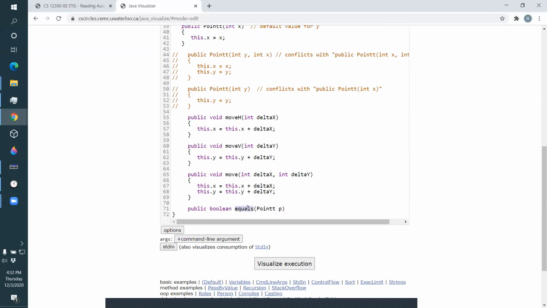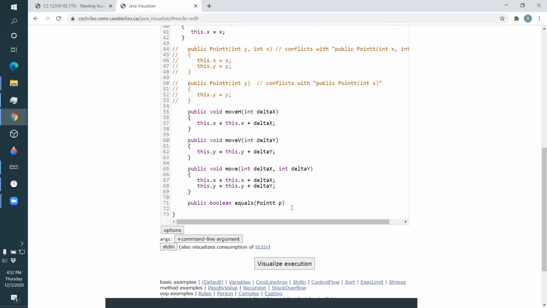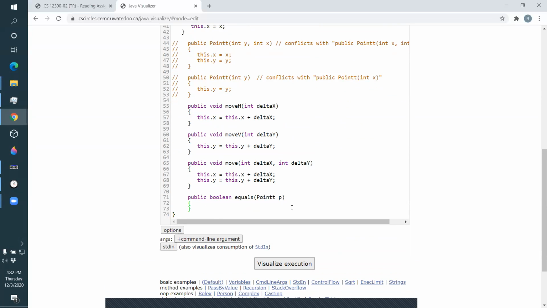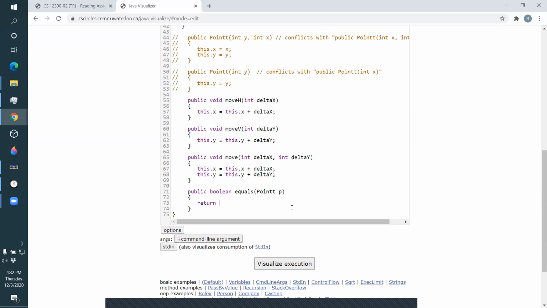So this method is going to take a point, and here's what it's going to do. It's going to return a Boolean value. Now, what it wants to do is look at this x and compare it to P's x. And it wants to take this y and compare it to P's y. And if those are both equal, that's what we mean by two points are equal: if their x coordinates are equal and their y coordinates are equal.